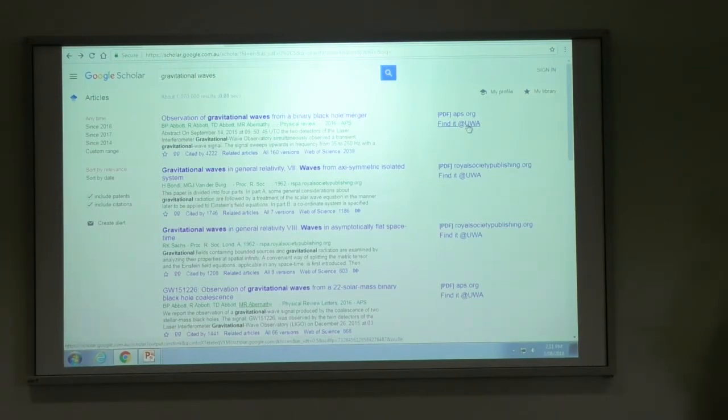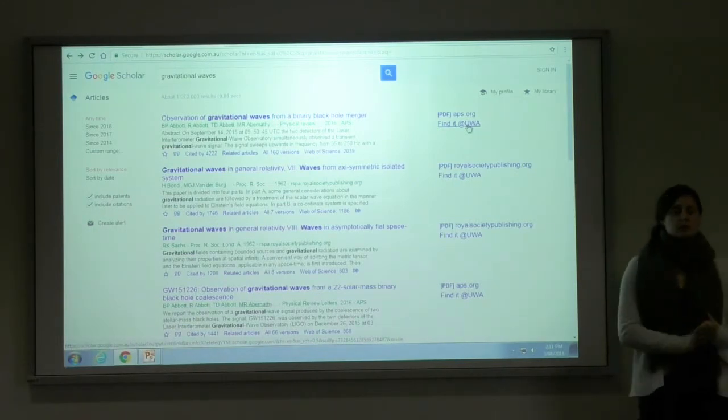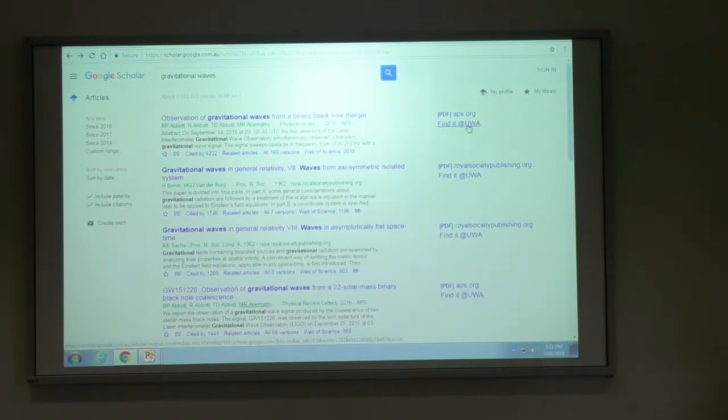So you'll be able to get full text of a lot more things than you used to be able to through Google Scholar if you set up this Find It at UWA link. So a lot of things that are hidden behind paywalls that you wouldn't normally have access to on the open web, as a UWA student, if you set up that Find It at UWA link, you'll be able to link straight to the full text.